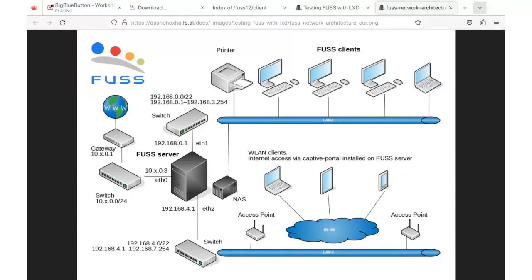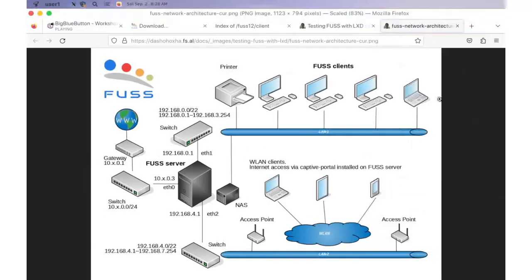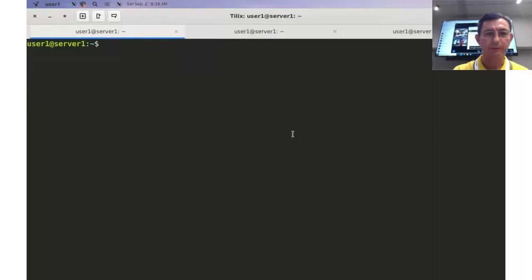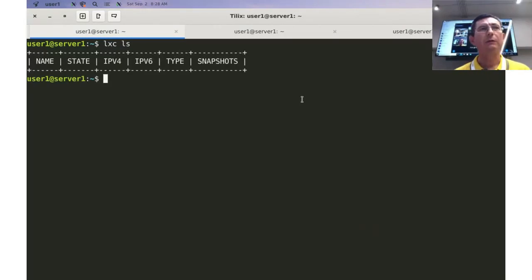So here are the instructions that we are going to follow. Let me show also the terminal. I'm going to use LXD for virtualization, and I'm going to build virtual machines with LXD. I find it more suitable than other alternatives and more user-friendly, especially because it is completely a command line. You can do everything from the command line, no graphical interface.